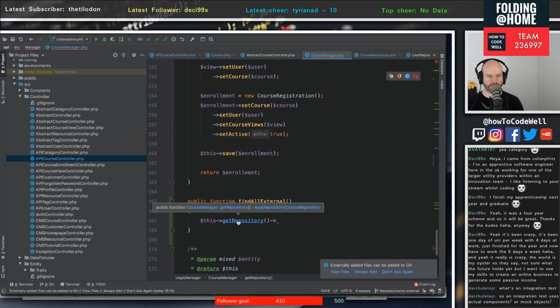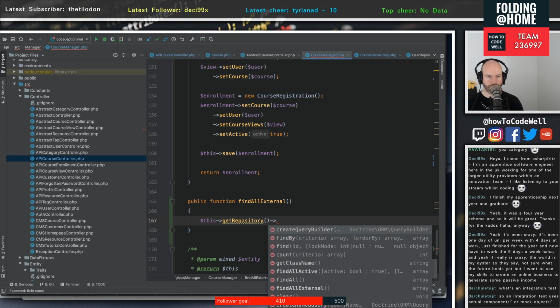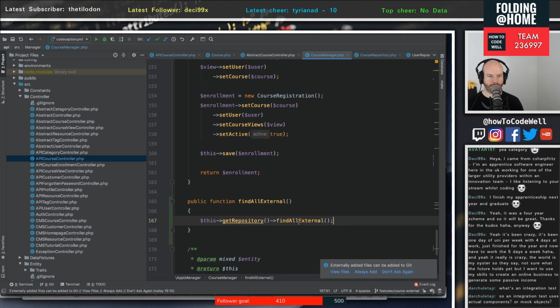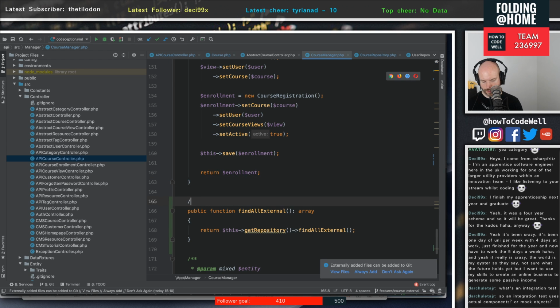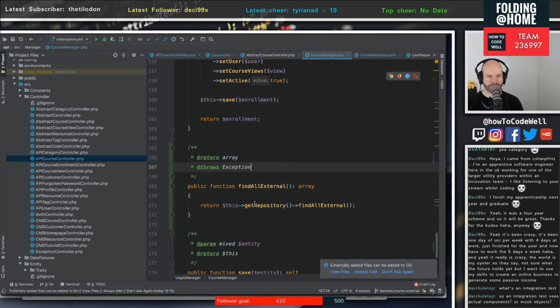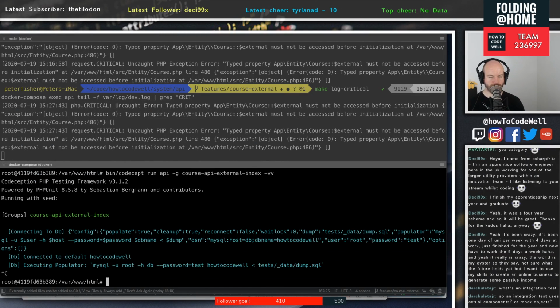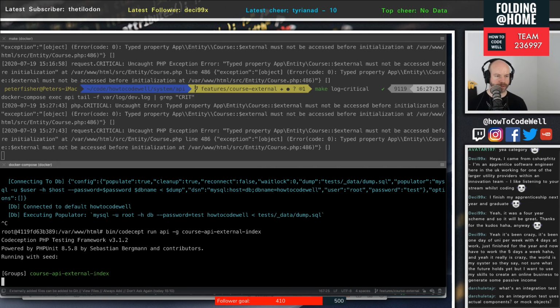So scroll down here to this. This should now return us a course repository, which means that we should be able to do find all external. And we're just going to return that, like that, and that will return an array. This is going to throw all of those things. That's fine. Let's now run the test. In fact, we'll do this without -vv.